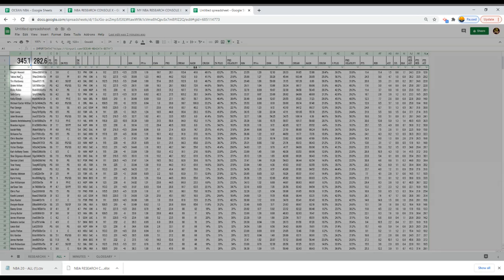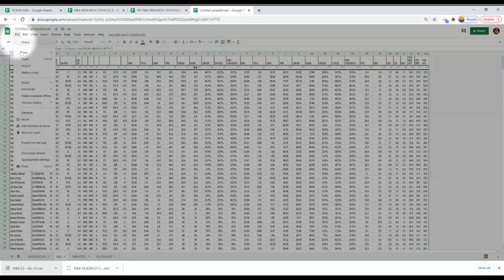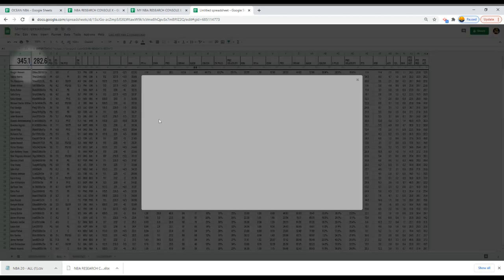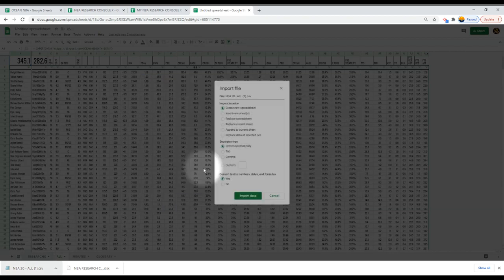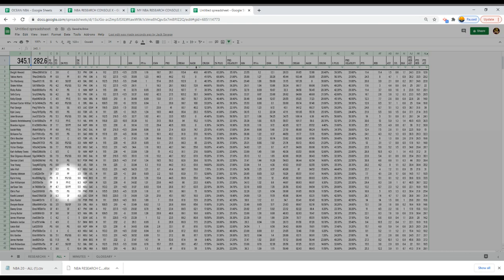Okay, so one more time, that's File, Import, Upload, and then drag the CSV file there. And then once that does that, we click Replace Data at Selected Cell, and then Import. Basically what this is going to do is hard copy the same data that comes in off of that formula into here.